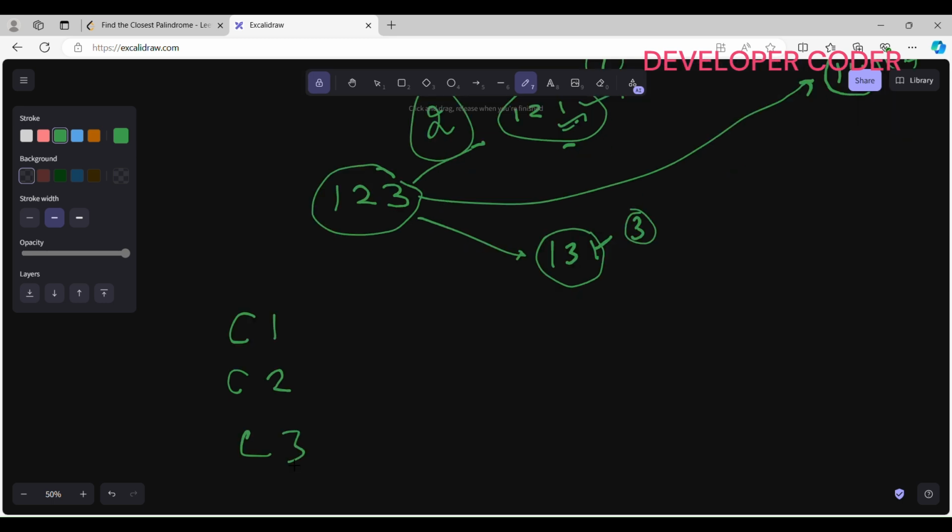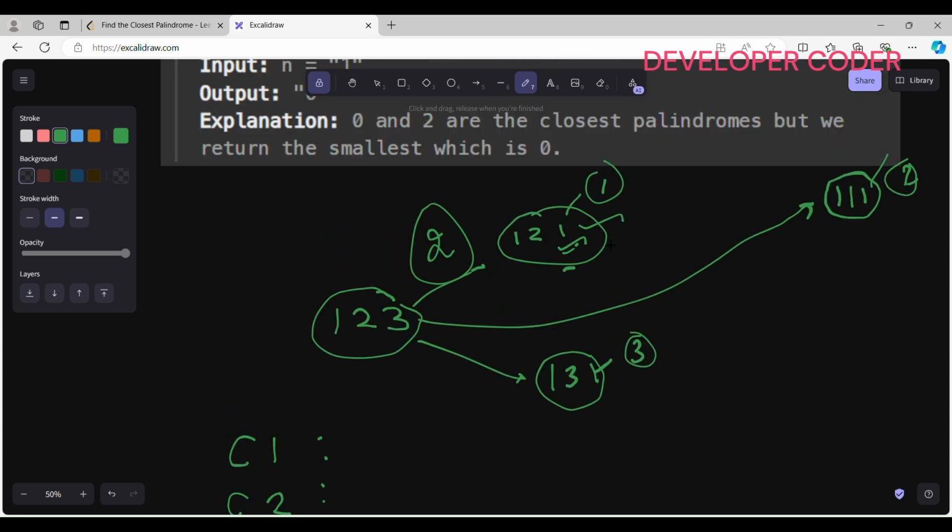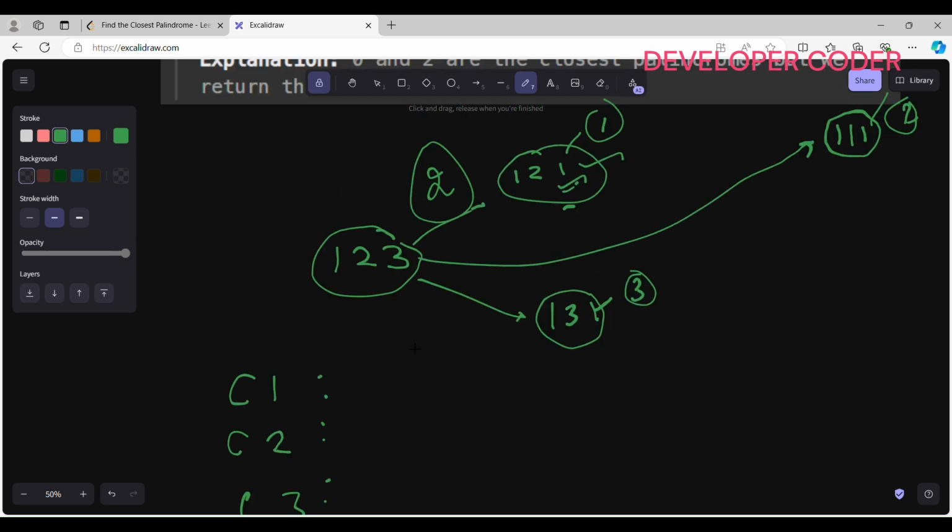Okay, so I want to find all these three values: 121, 111, 131. How am I going to do that? First, I will calculate the length of my string. What is the length of this string? 3. In this 3, I am going to add 1 and divide it by 2. What is the output that I am going to get? 2. So this is the output that I am going to get, right?